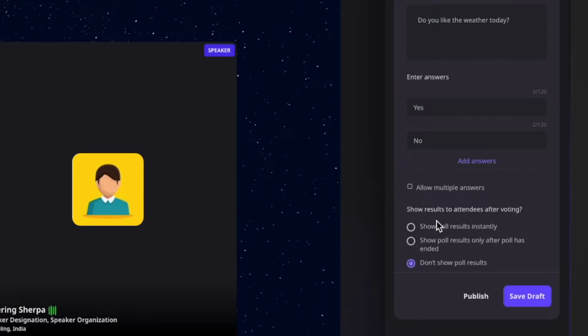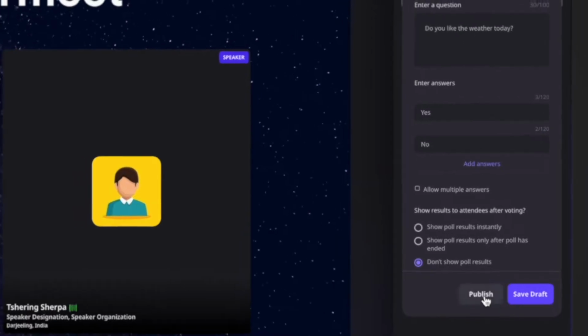Now you can also manage the poll results. You can either show the poll results instantly or show poll results only after the poll has ended, or you don't show poll at all to the attendees. Once done, you can either save this poll as a draft or publish it.